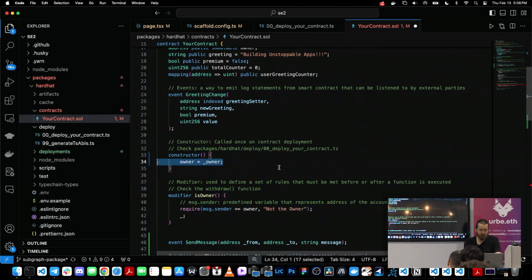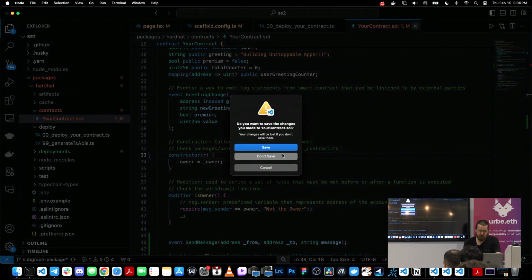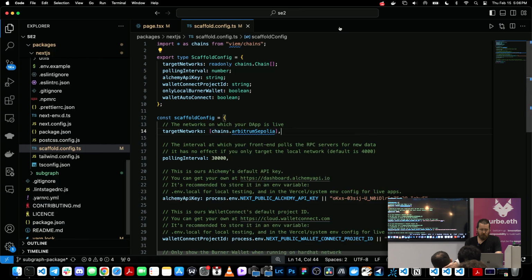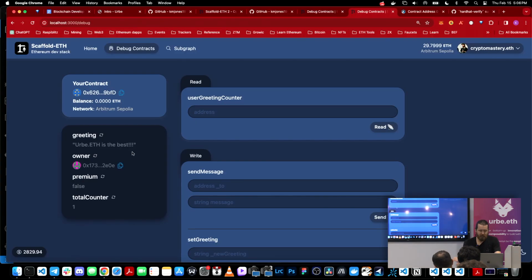So let me just do this real quick, not save. Okay. So let's say we've upgraded our front end a little bit here. We've been able to update our greeting. We've been debugging our contract. We've been doing everything locally. Now we want to start building out our UI, our user interface.